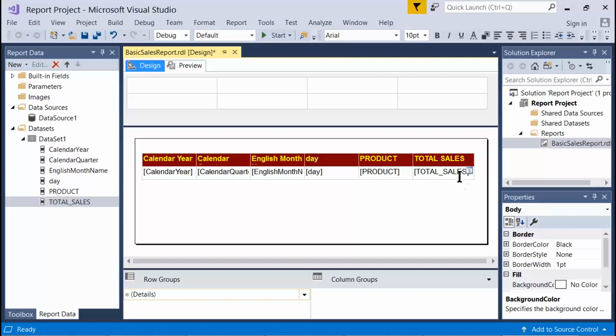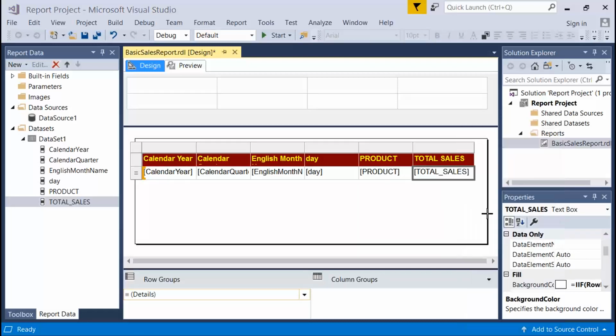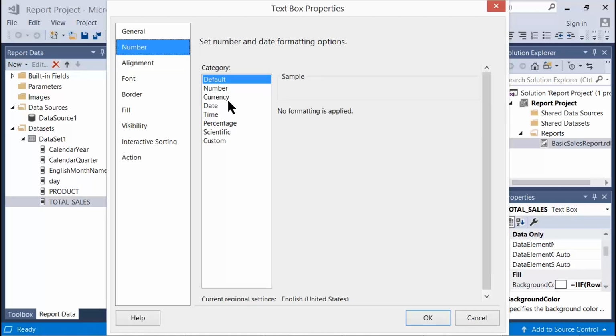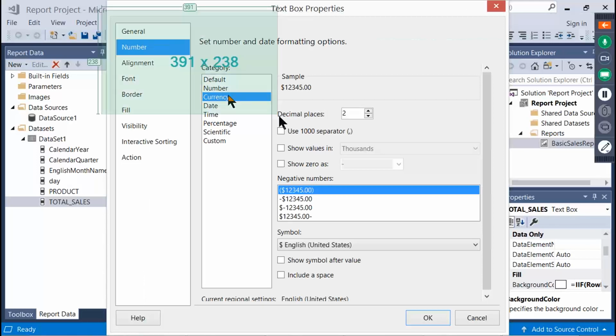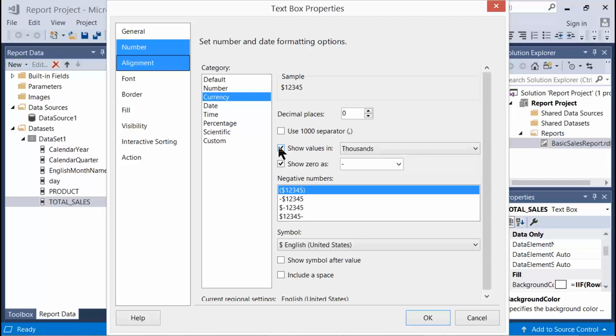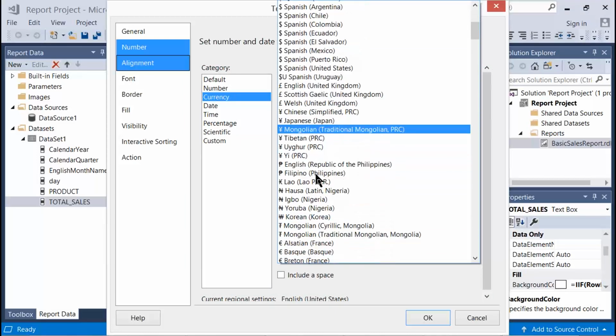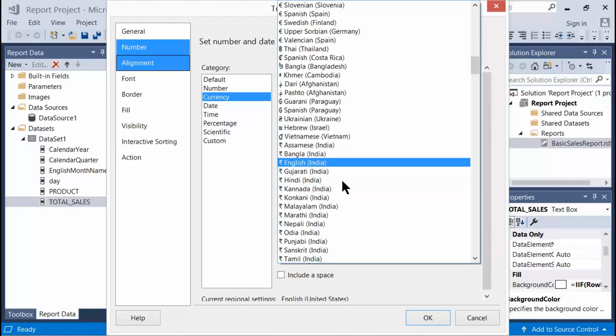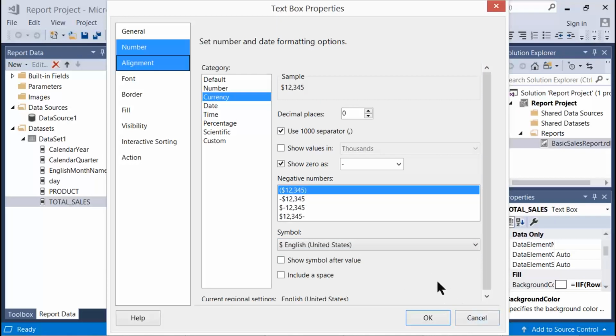Same way, monetary or financial data. Right click, text box properties. Then go to number, currency. See here, go to number currency. Then decimal values. Optionally, we can show 0 as hyphen, values in thousands optional, and comma separator. Symbols like dollars, euros, rupees, etc. We can give the required symbolic representation for your data. Then, for your currency values, click OK. So remember, number, currency, formats.